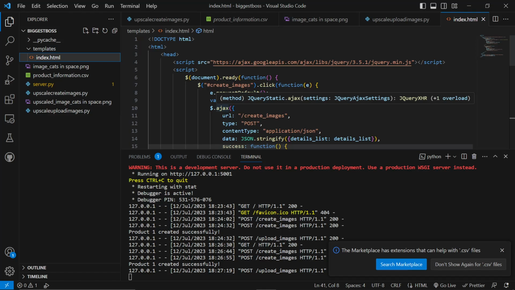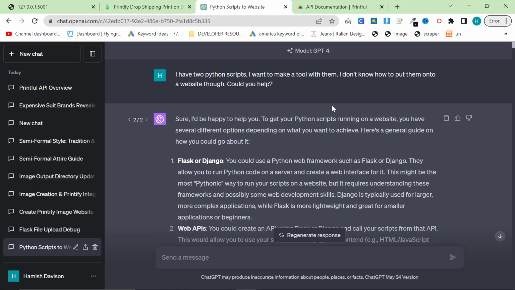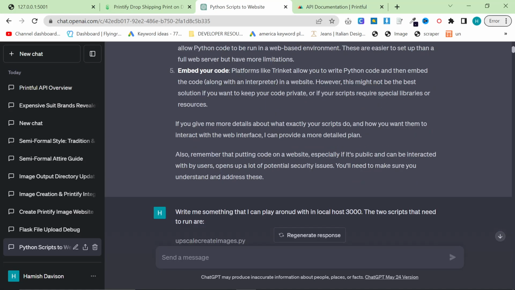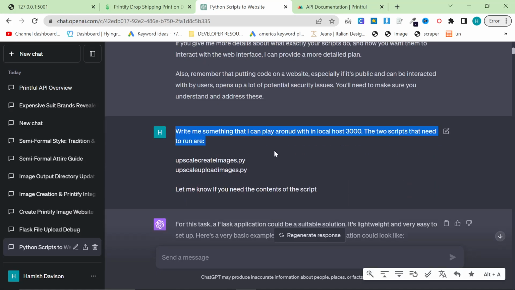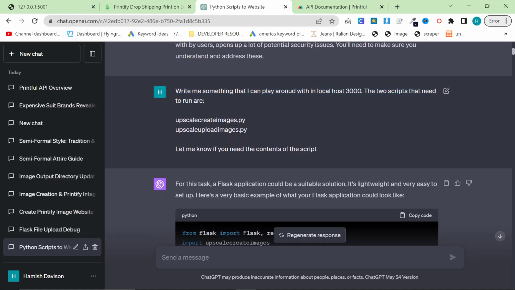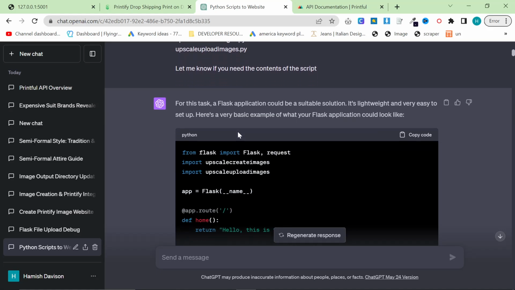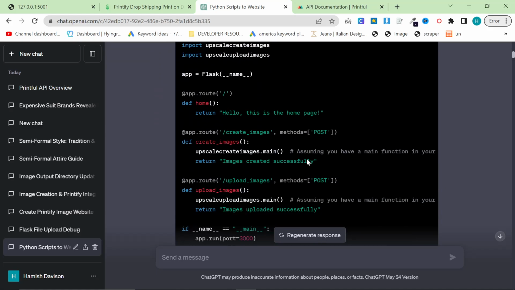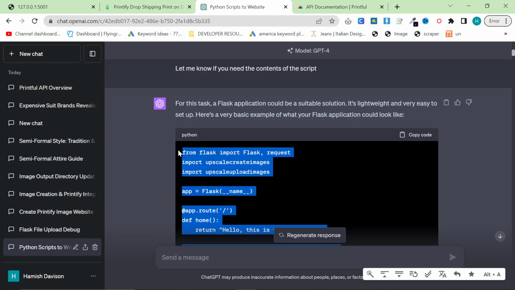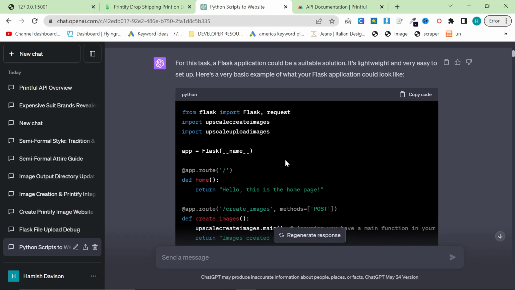So how did I do that specifically? I put my two scripts inside ChatGPT and I said, how can I put these online? Okay. So if you just look at the conversation I had with ChatGPT earlier, I said, I have two Python scripts. I want to make a tool with them. I don't know how to put them onto a website though. Could you help? Okay. It told me exactly how I could do that. I said, write me something that I can play around with in localhost 3000. The two scripts that need to run are upscale createimages.py, upscale upload images.py, and it literally just gave me this Flask thing, which was then the basis for me to understand what I was working with.